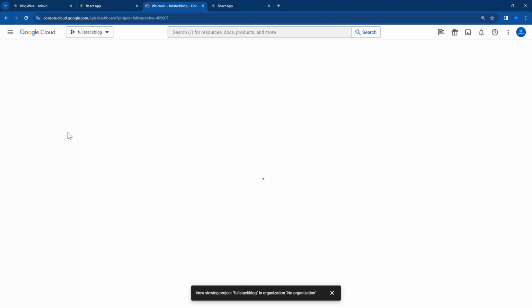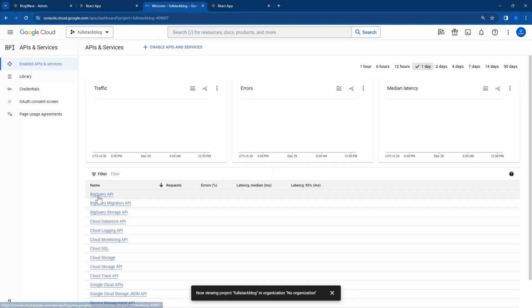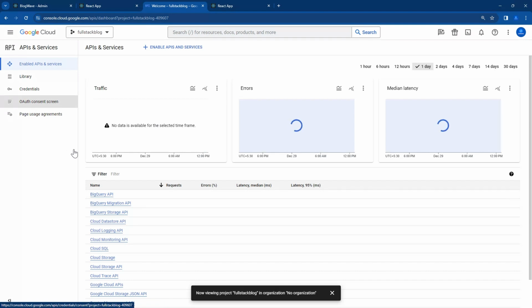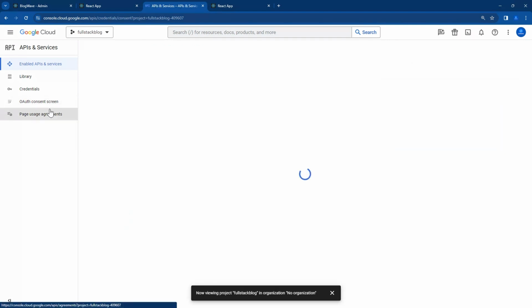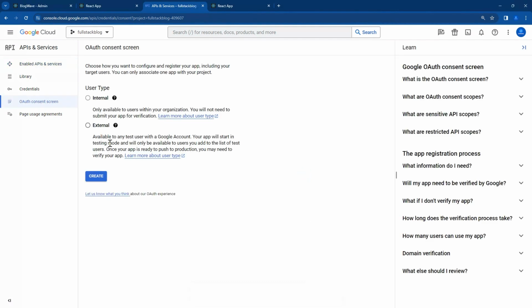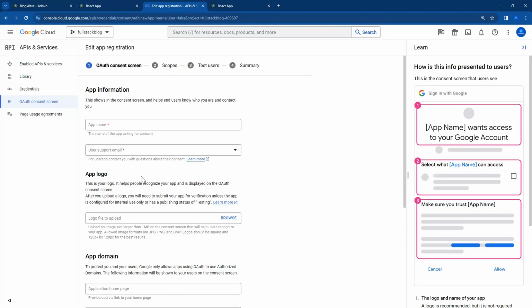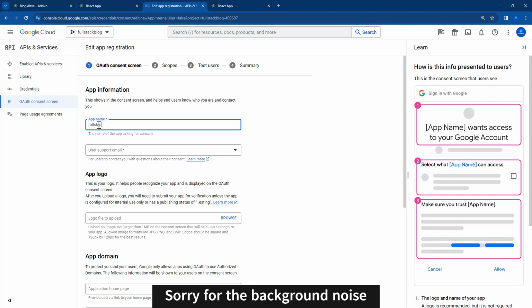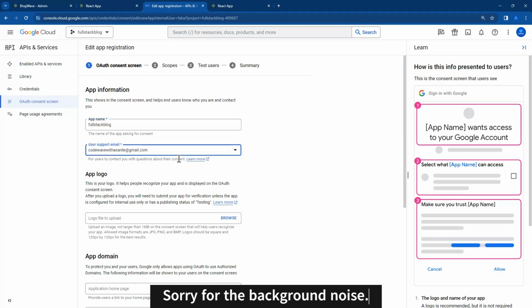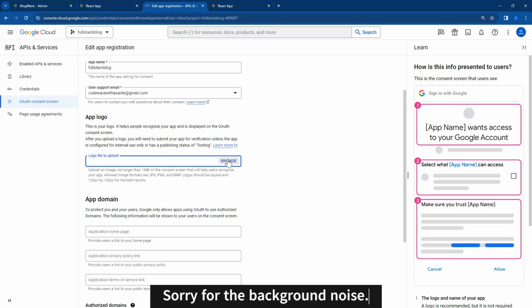API and services. Then go to OAuth consent screen. Then we can make it internal or external. So let's select external and create. The app name is Fullstack blog, and you select your email. If you have a logo, you can upload the logo.